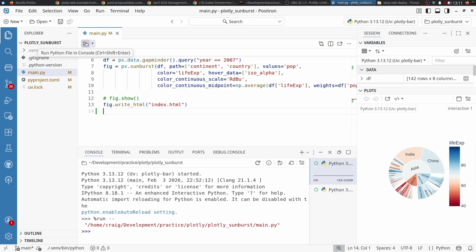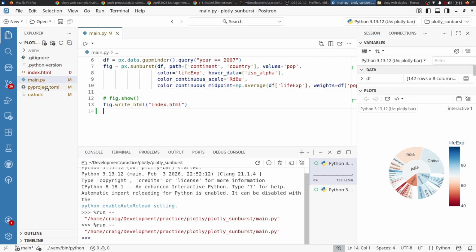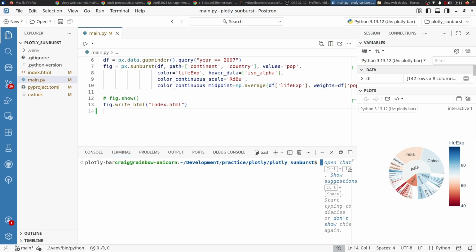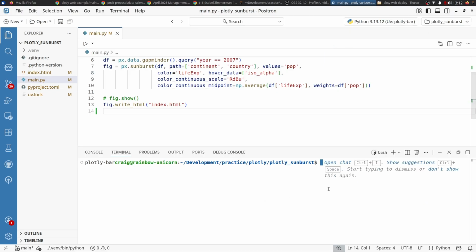I'm going to run it again. I created this file here, index.html. So before I deploy it, I'm going to test it here. There's a lot of fun information here, but I'm going to close it for now.